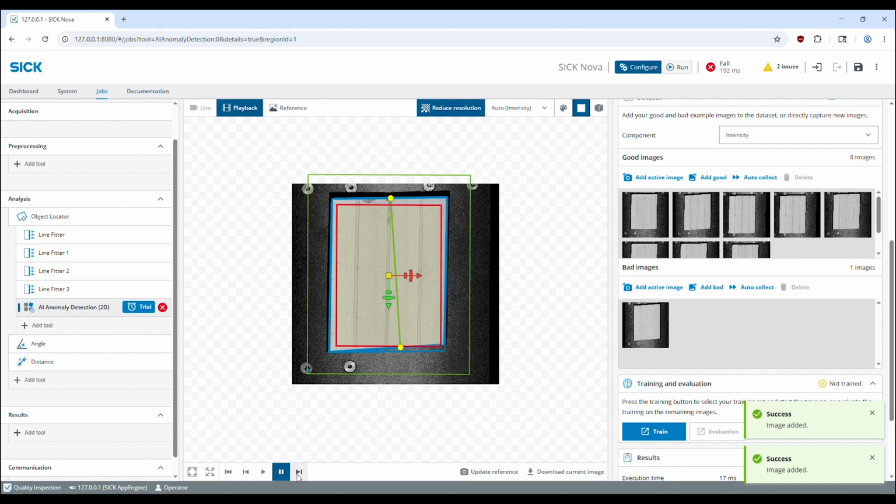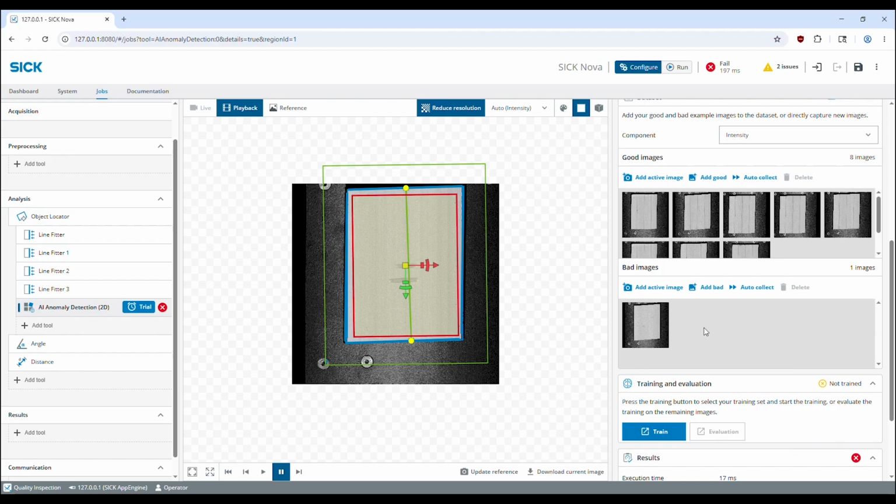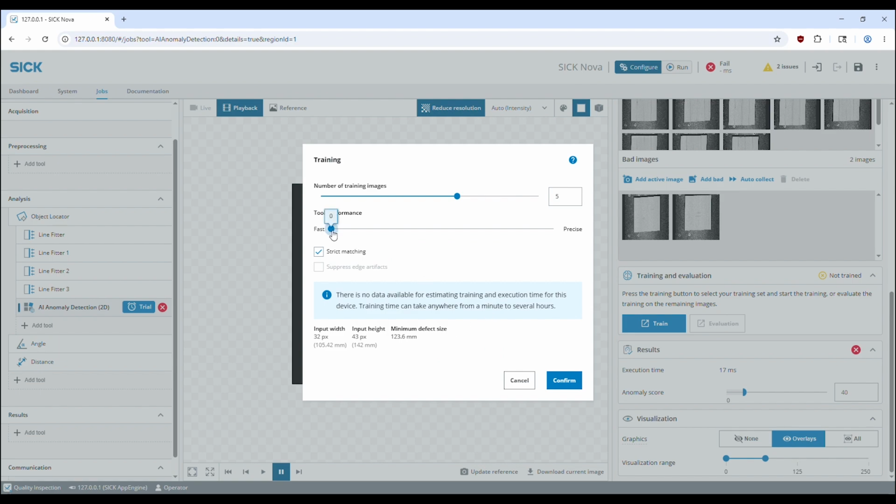And we're just getting close to the end here. Let's find one more with a bad image. There we go. Add that in. Alright, so now that we have our images, so the software can train itself, we're going to hit the train button. But first, let's do the visualization range. We're going to drop that a little lower. That way, you'll get a nice heat map of where it's looking when it sees an anomaly. Let's go to tool performance. We're going to turn that up to, let's just go 30 there. Turn off the strict matching and confirm.